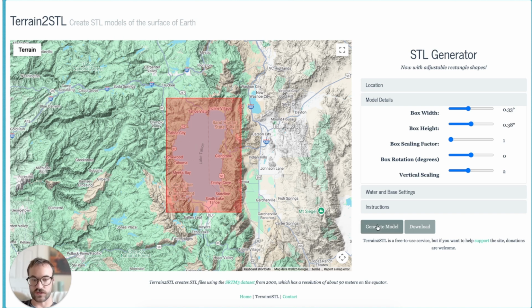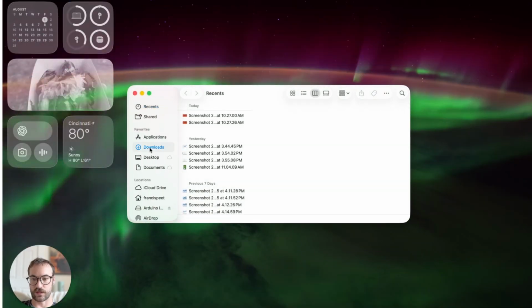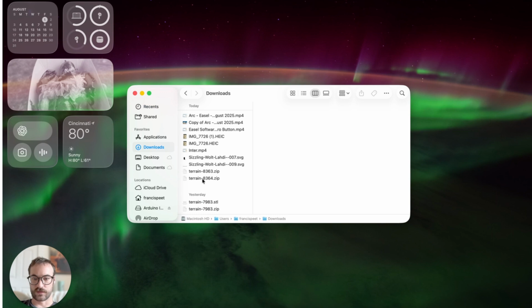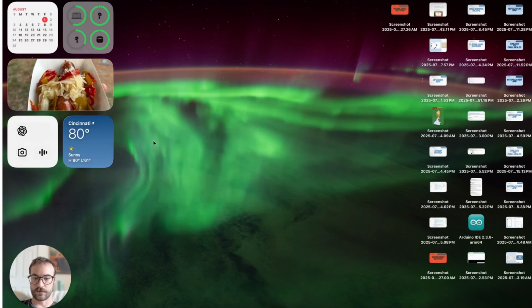And when you're ready, you can just click on Generate Model. It'll generate the model, and then it'll download it. And you can download it, and then you'll have that 3D STL file. It will be in a zip folder, so I'll show that really quick. It's right here. So you'll want to unzip that, and that'll give you your STL file.